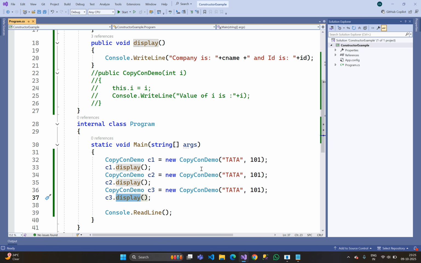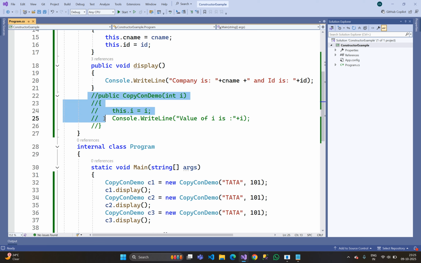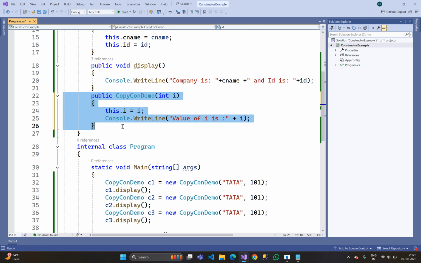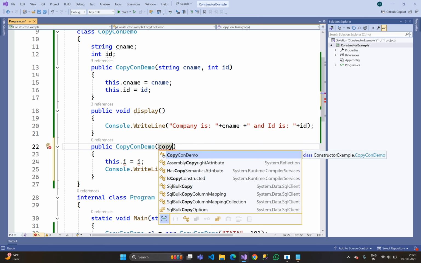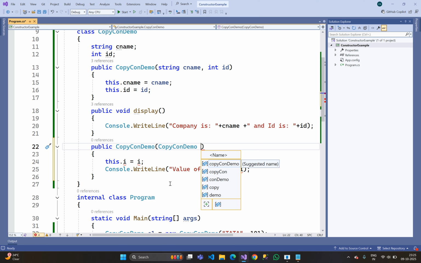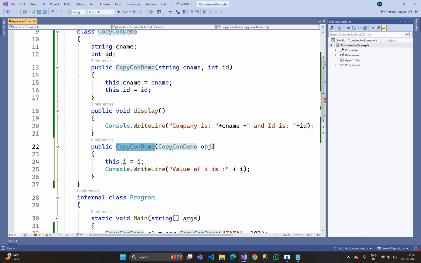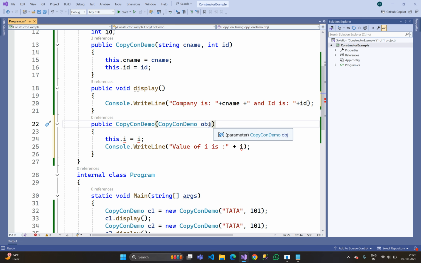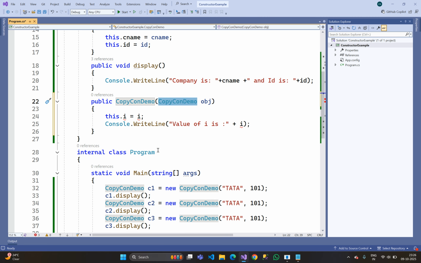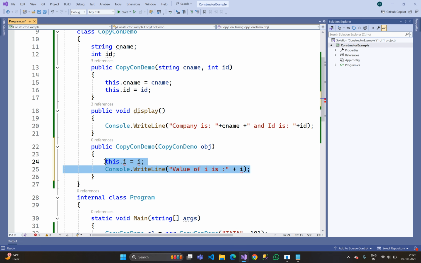Then how do we achieve this using a copy constructor? A copy constructor is nothing but also a parameterized constructor, and that constructor takes an obj. The copy constructor takes an argument of the same type as the class. The class is a user-defined data type; this is also a data type. This can hold CopyConDemo type data.